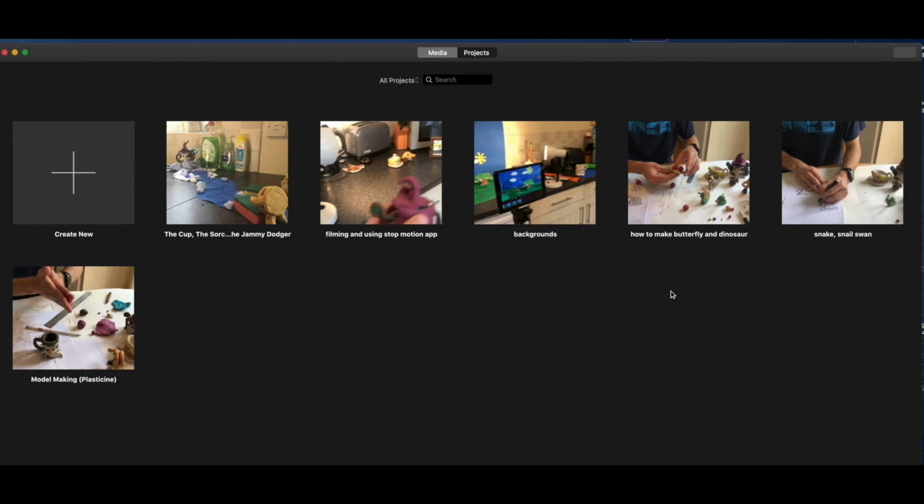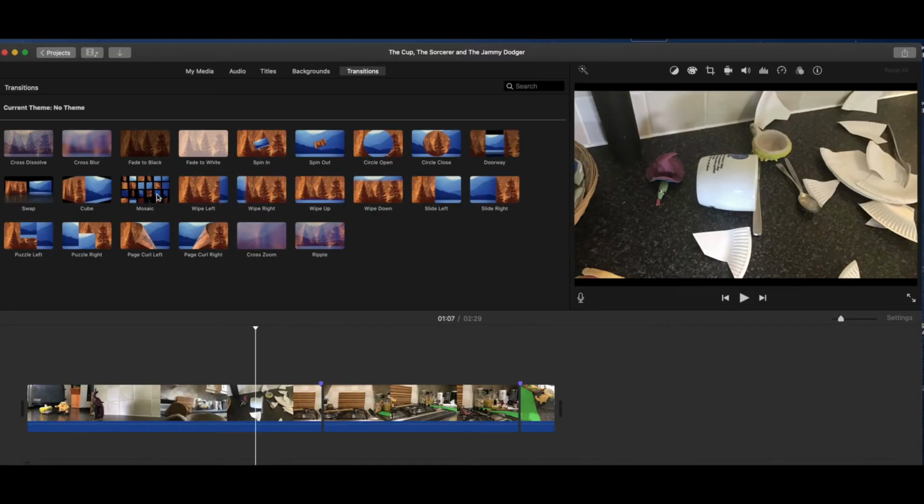So once you have located your movie from exporting it from Stop Motion Studio, you then need to open iMovie, and then you need to click this button here, which is create a new movie. I've already done that, so I'm just going to open my movie up, which is called The Cup, the Sorcerer and the Jammy Dodger.